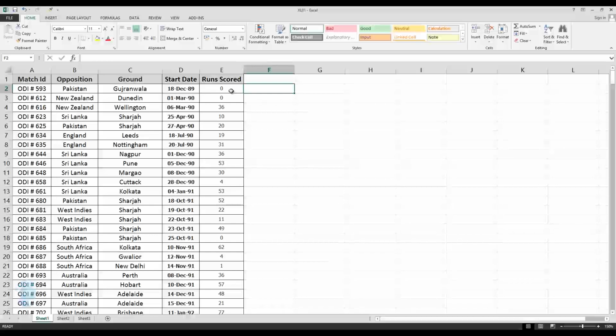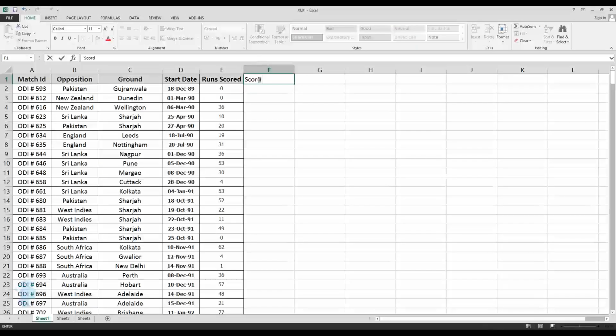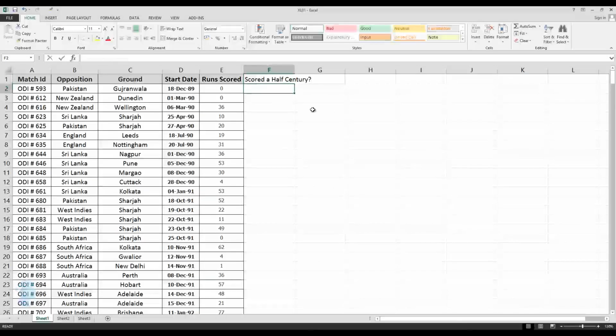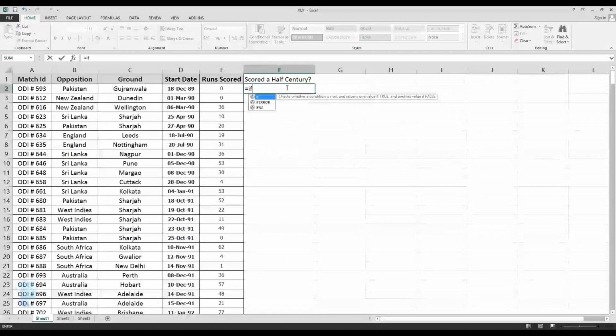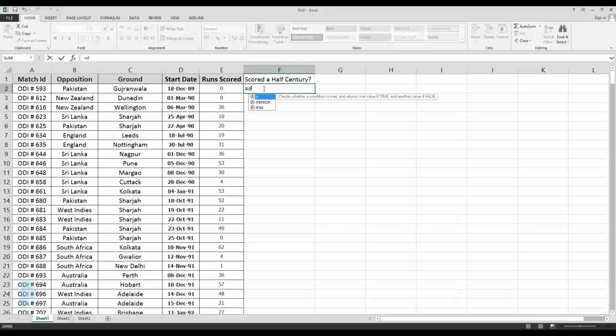If the entry in column E is greater than or equal to 50, I want column F to say yes. If not, I want it to say no. So let me call this column scored a half century. I'm going to use the IF condition here. Let's start the formula with an equal to sign, and then I'm going to say IF. As you can see here, the description says IF checks whether a condition is met and returns one value if true and another value if false.